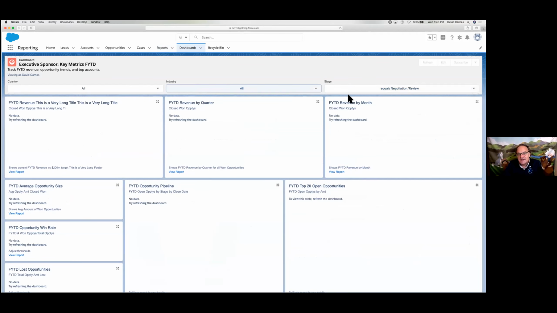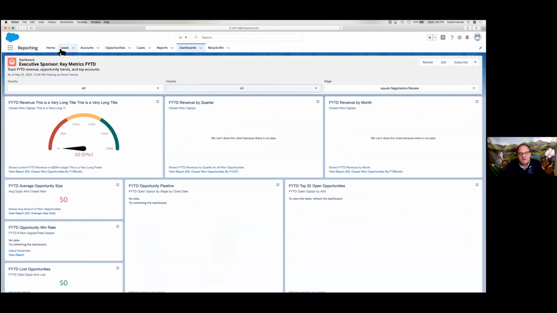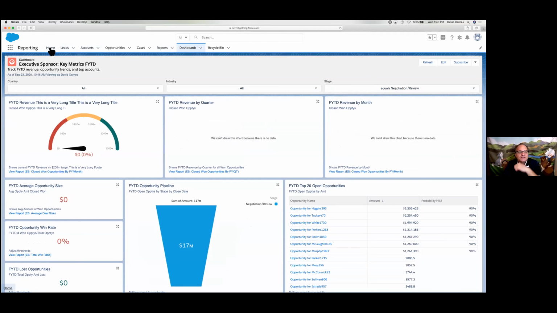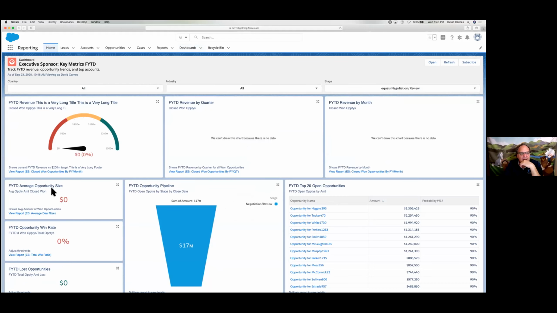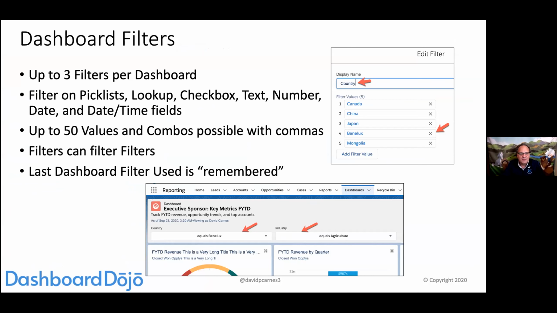So something else that's kind of cool is these filters, if you embed a dashboard into your homepage, the filters work there as well. So I have a dashboard. It's the exact same dashboard. You can see how quickly stage was added to it. And I had cleared the filters, and it remembered the fact that I had stage still set. So I think that's just a great thing available to us.